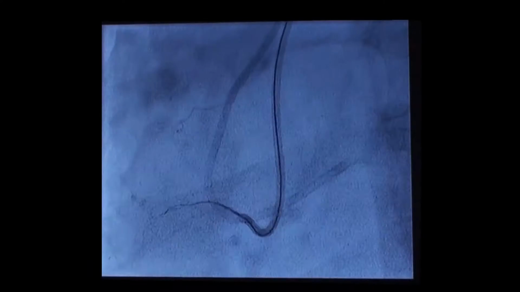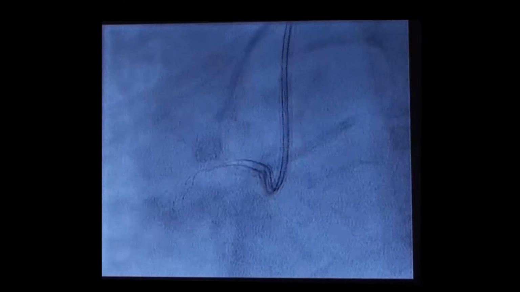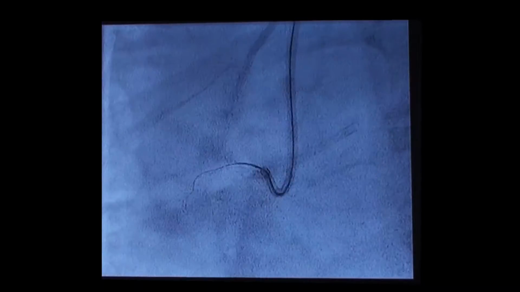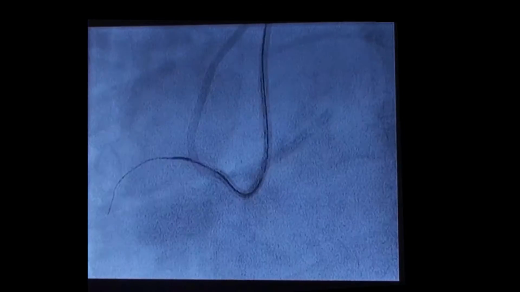You can see here that the operator is trying to use a special wire to find the original channel of the vessel in a forward or anterograde direction. Every so often, contrast injections are made into the opposite artery so that the backfilling of contrast allows visualization of the target at the other end of the blockage.